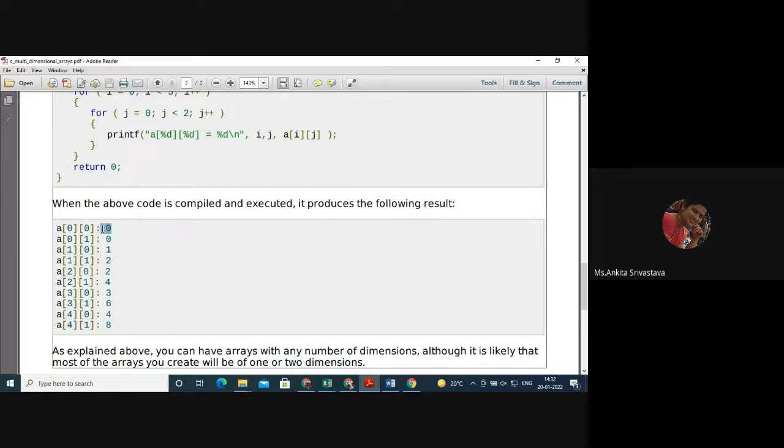So the first element is 0. It has the position A of 0, 0. The second element is also 0. So it has the position 0, 1.